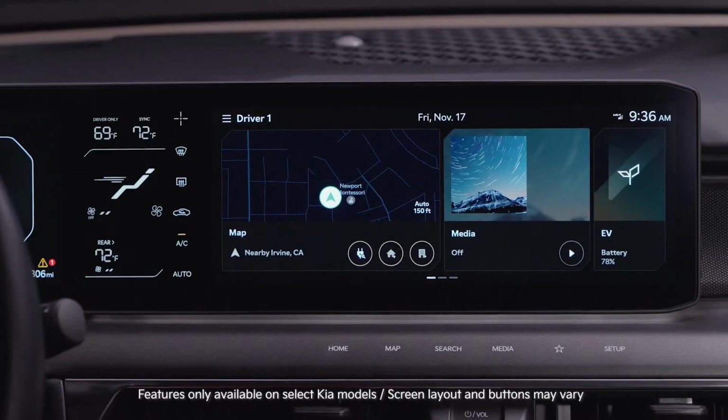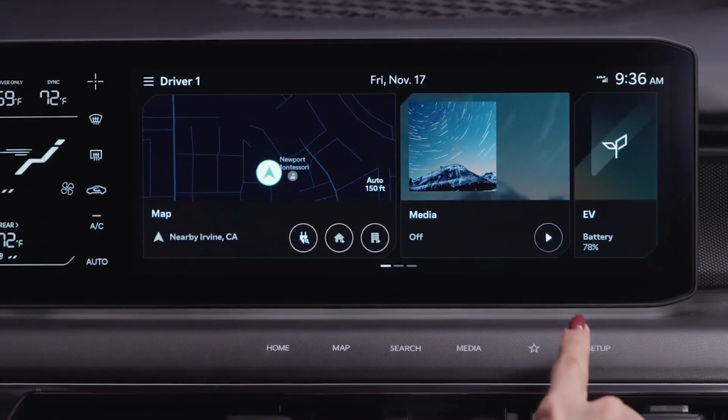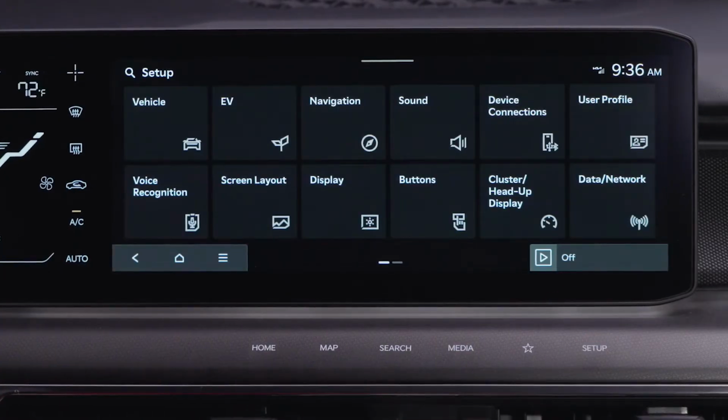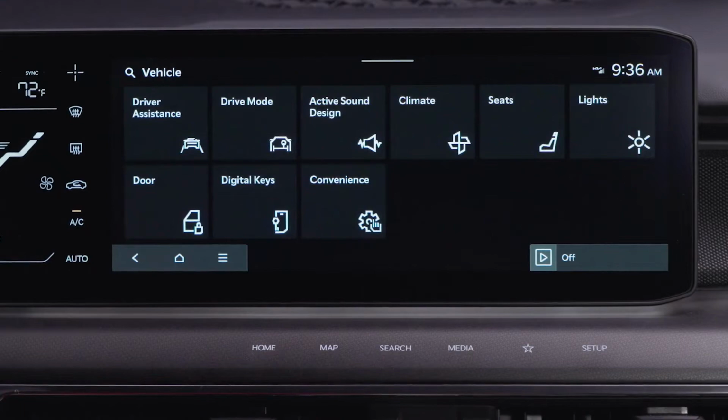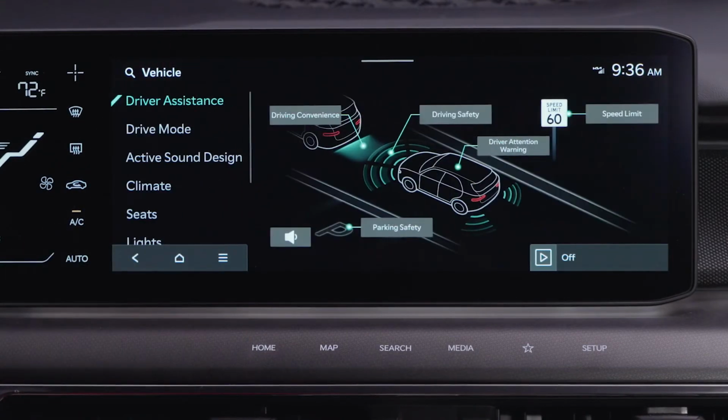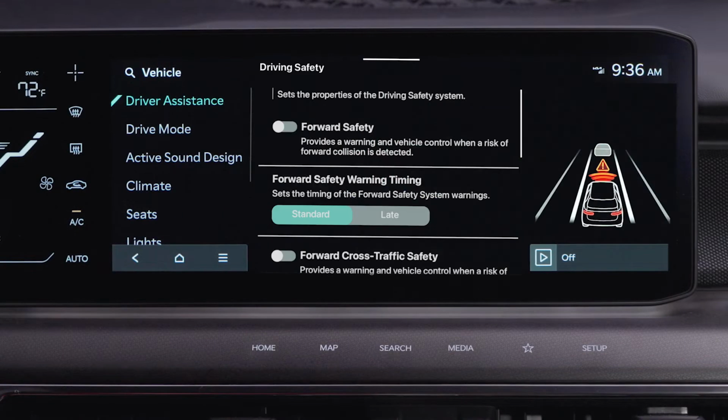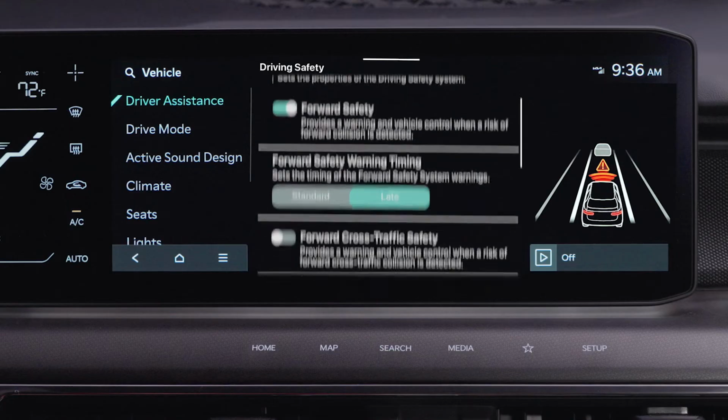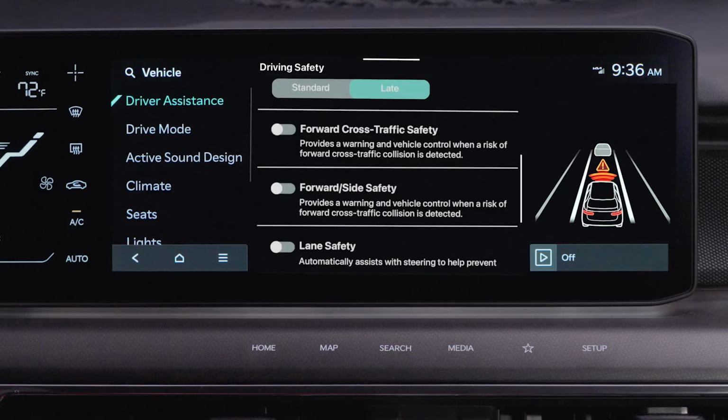To change FCA2 settings, press the Setup button to go to the vehicle settings on the infotainment system. Press Vehicle. In Driver Assistance, select Driving Safety. Here, you can turn on or off the various features, like forward safety. You can also set the timing for forward safety warnings from standard to late. You can turn on forward cross-traffic safety alert and forward side safety.